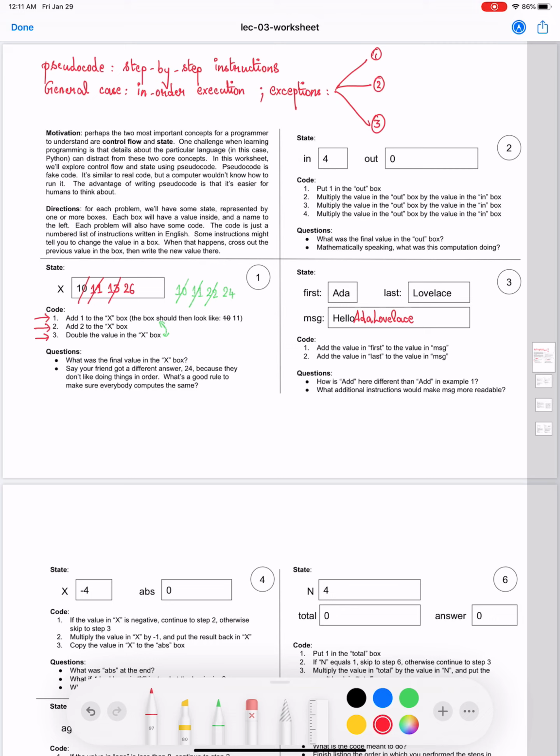You need to give very precise instructions to the computers, and computers follow instructions in a meticulous manner. So if you really wanted space here, that should have been part of your algorithm. So let's go through the steps here. Step number 1 says add the value in first to the value in message. The value in the first box says Ada, and the value in the message box says hello.